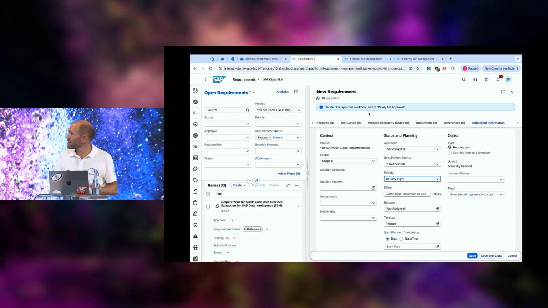And as you can see here, it's new. You see this blue box. We say that this task, if we change the status to ready for approval, it will start the workflow. So how do we see this blue box? It's because we have set up in the project setup the notification for the workflow.